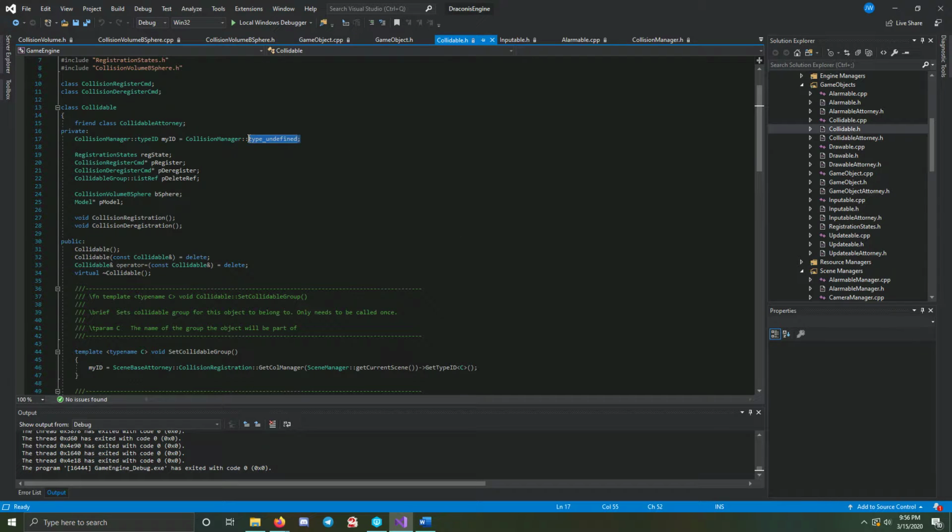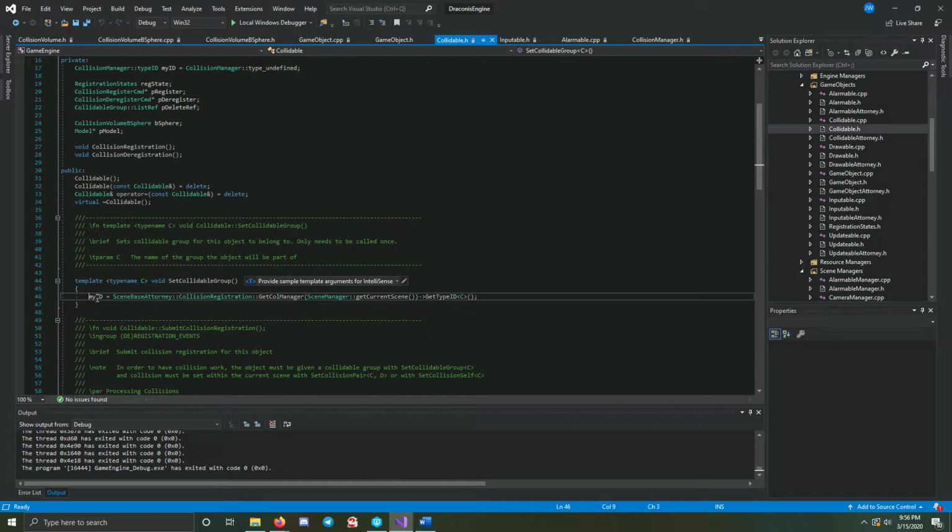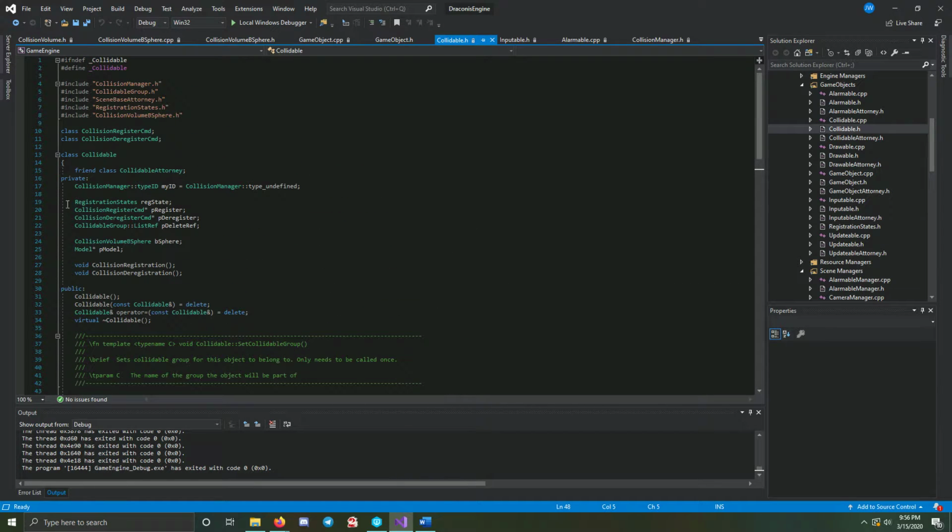It starts off as undefined because it is not registered for collisions, and then when the user asks to set collidable group, as you can see, we set the ID to the correct one as given by the collidable manager. Moving on, we have the four various states, as mentioned before. Nothing new there. We also have a collision volume B-sphere and a model.